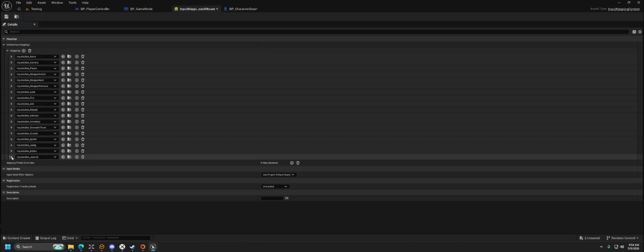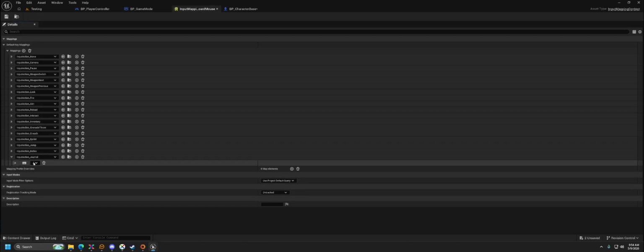And it'll look like this. Hit the drop down arrow there, and you're going to see this little keyboard here. If you hit that, press the key on your keyboard that you want it to work with. In my case, it was J. And you're going to save all. And now you have your input action set.